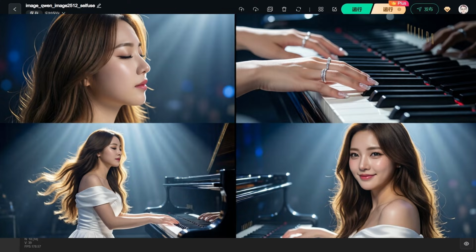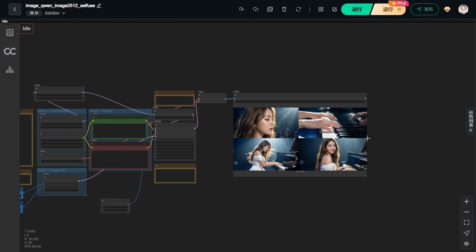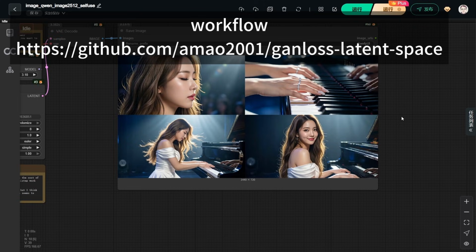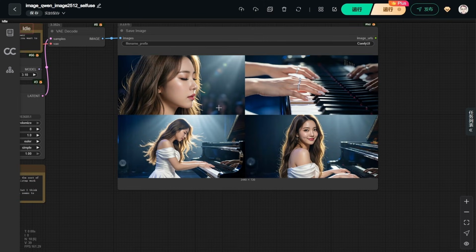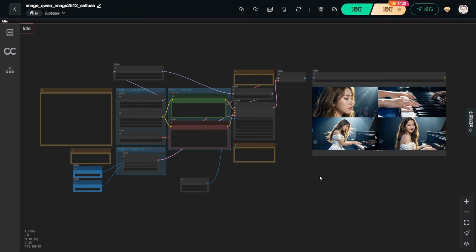First, let's look at generating the shots. I designed 4 distinct camera angles. To ensure the overall scene and character remain consistent, I generated them all within a single image. Take a look at this. It's a shot of a beauty playing the piano. We have a close-up of her face, a close-up of her hands, and a medium shot. Because we generated these 4 images in a single sampling pass, the consistency of the character and the environment is flawless.